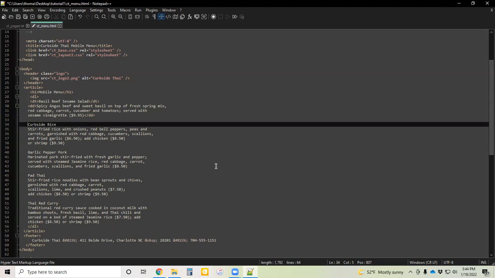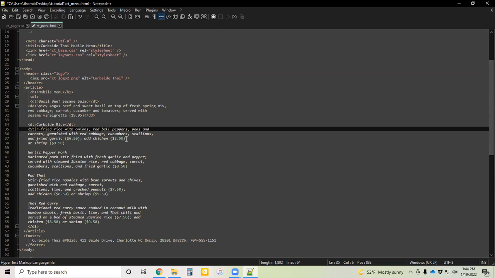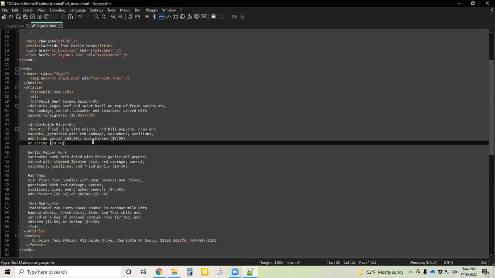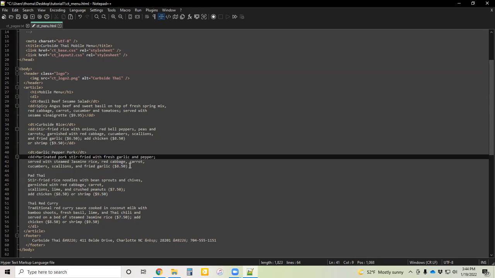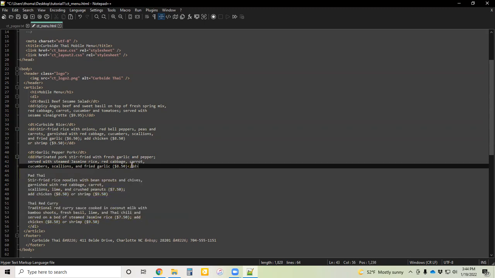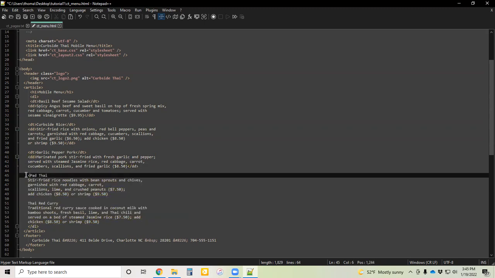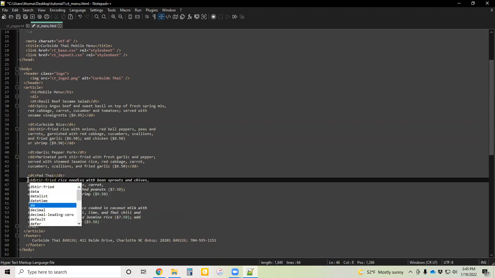All right, so for curbside rice, we're going to do DT, close DT around curbside rice, and then we'll do DD around the actual paragraph. And we'll just do this for each one. Garlic, pepper, pork. This particular project is making me hungry. All right, so keep on going down your page until you have those tags around each one.